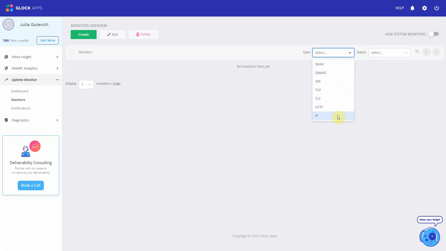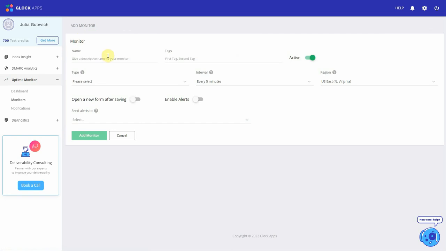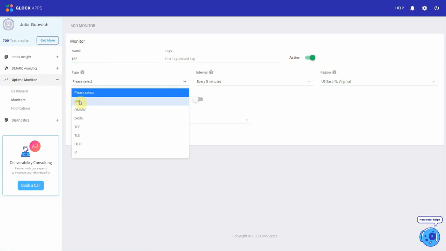To create a monitor, click Create and fill in the form. First, give a name to the monitor. Optionally, enter a tag to quickly search for the monitor in the main dashboard. Make sure the active option is turned on. Select the monitor type, for example, SPF.